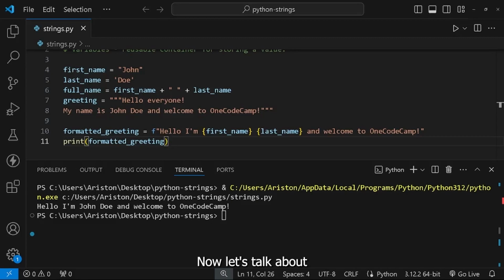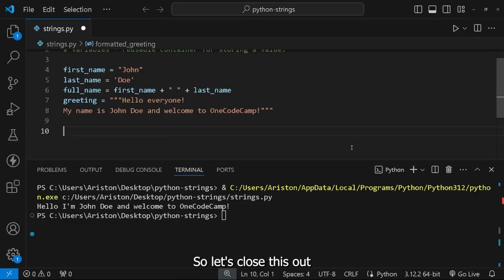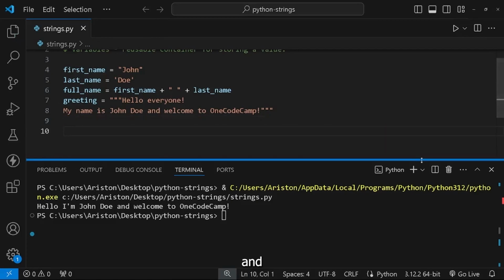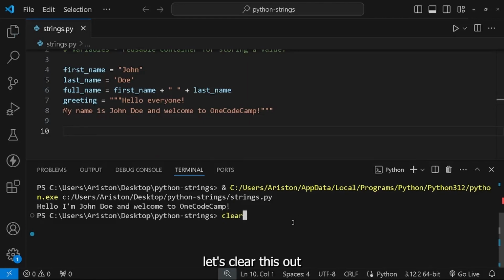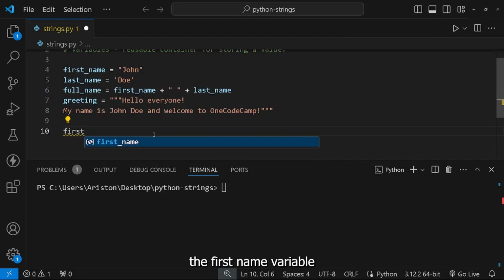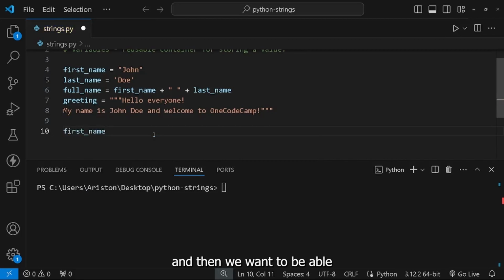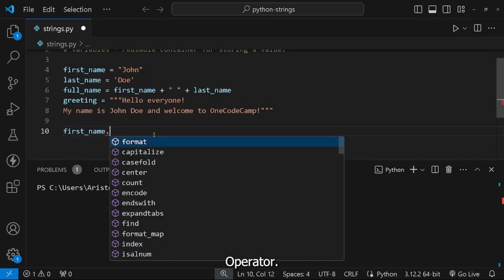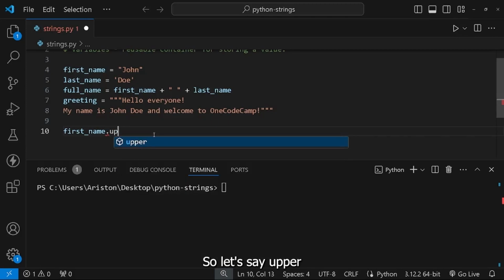Now, let's talk about string methods. So let's close this out. And let's say, for example, let's clear this out. And we're going to use the first name variable. And then we want to be able to convert it to uppercase. So what we're going to do is use the upper method. So to do that, use the dot operator. And as you can see here, we have different methods that are available for this variable. So let's say upper.